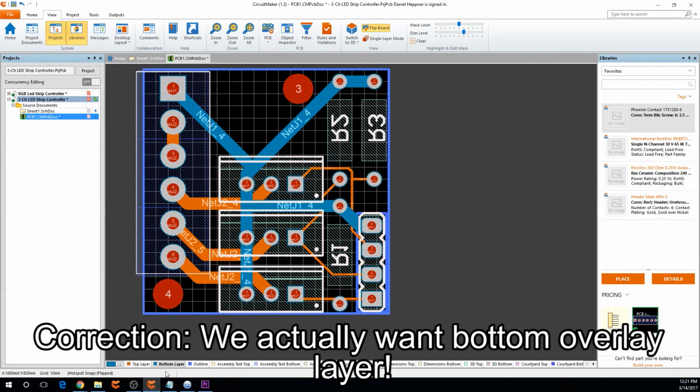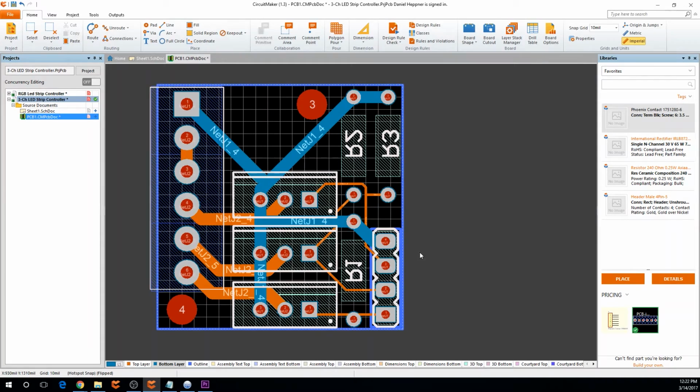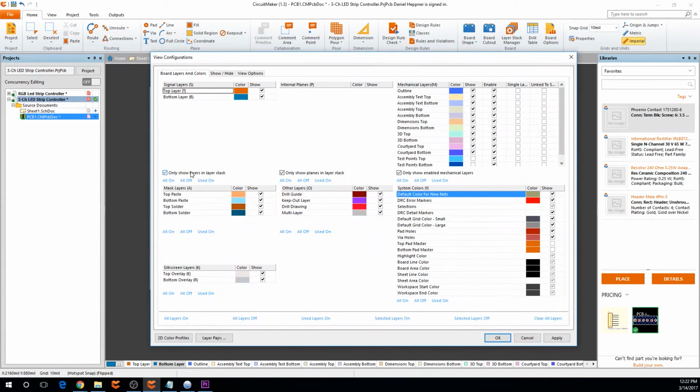Okay, so now we're looking at the bottom. And I'm going to start adding text down here. Okay, and in order to add the text here, it's going to be easier if I hide some things. So I can double click here and I can start turning some things off. So let's turn off traces. We don't need to see those.